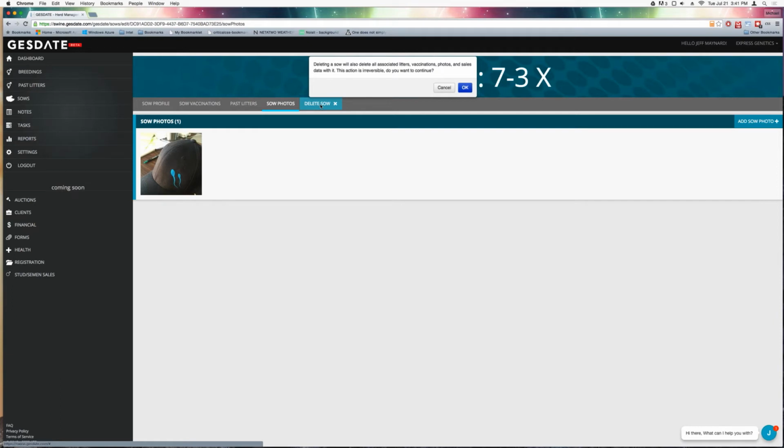So if she's no longer at your farm, you don't want to add her to the archive, you would be able to select the delete button. And we'll show you what that looks like, and it just says deleting a sow will also delete all associated litters, vaccinations, and we obviously toggle the question to make sure that you want to do that and that it is irreversible, because once that animal is deleted, it's no longer recorded in your history. So we'll go ahead and cancel that just to leave her in.